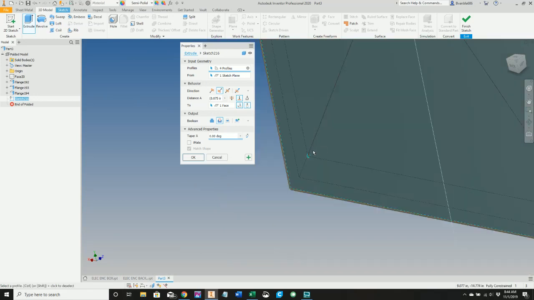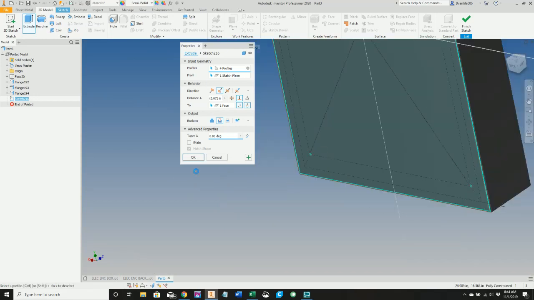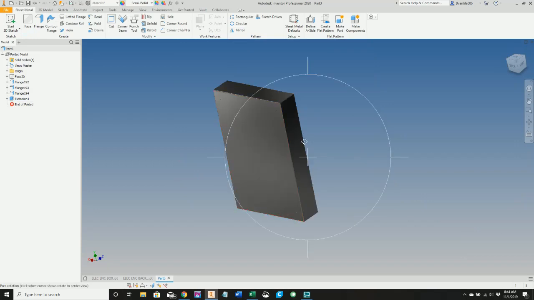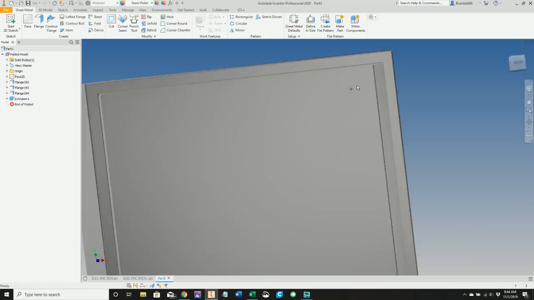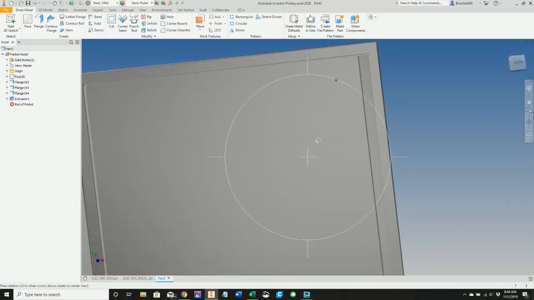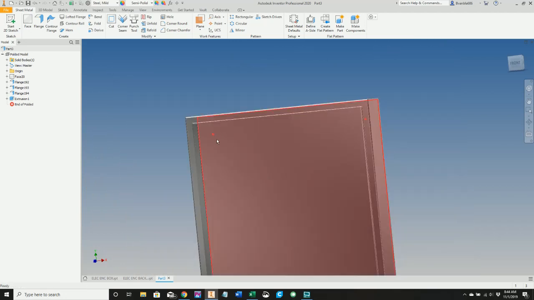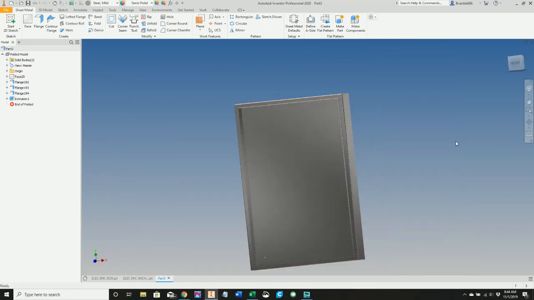And we're cutting all the way through the material and everything looks good, so let's select OK. So now we have our enclosure with our PEM stud standoff holes that can be press fit into the back pan or into the enclosure. So I'm going to go ahead and save that.